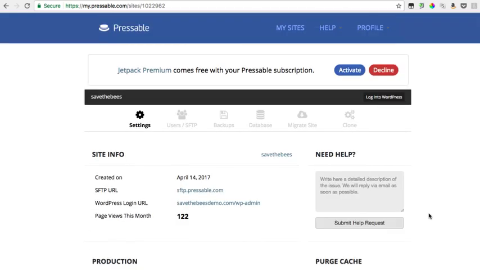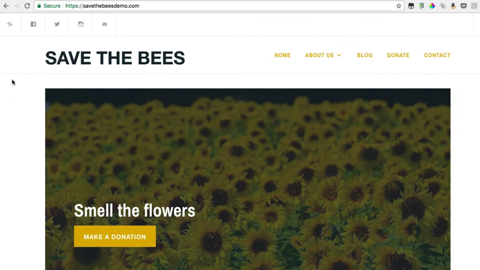So my site should be showing up by now. We'll go over and check that out. And here it is at https, the secure version, savethebeesdemo.com. So that's how you get your custom domain.